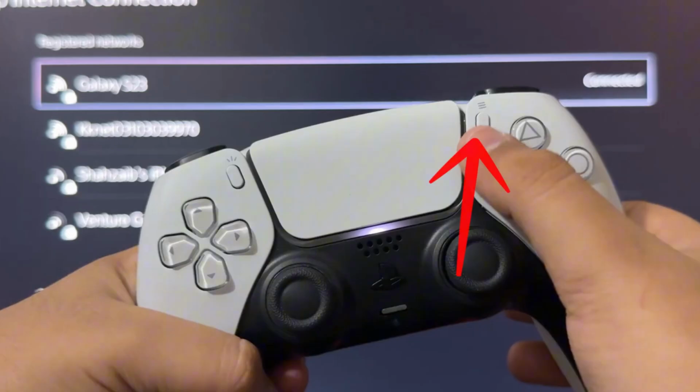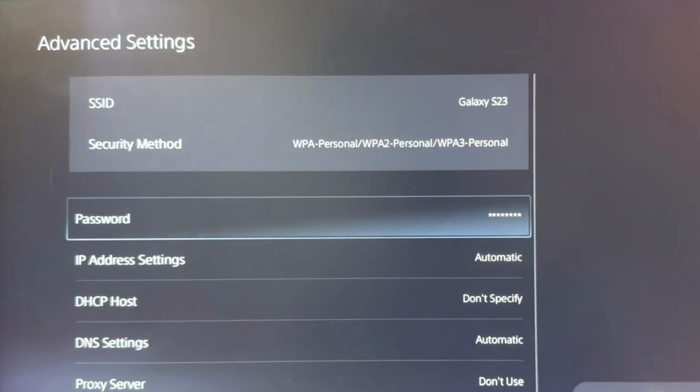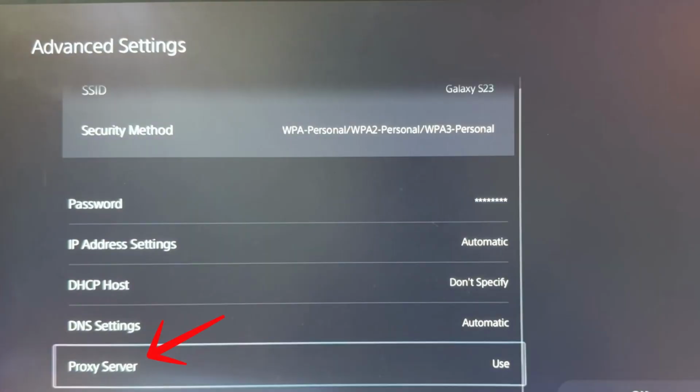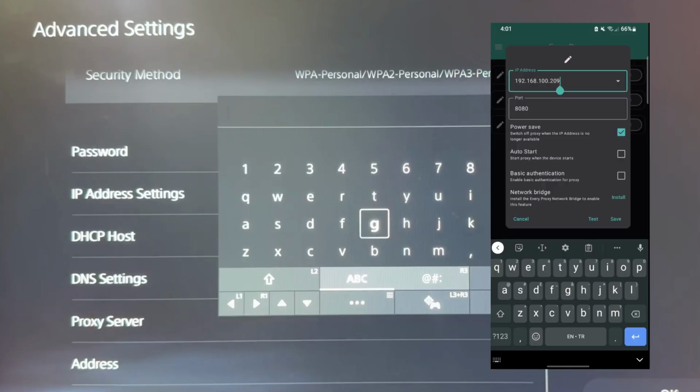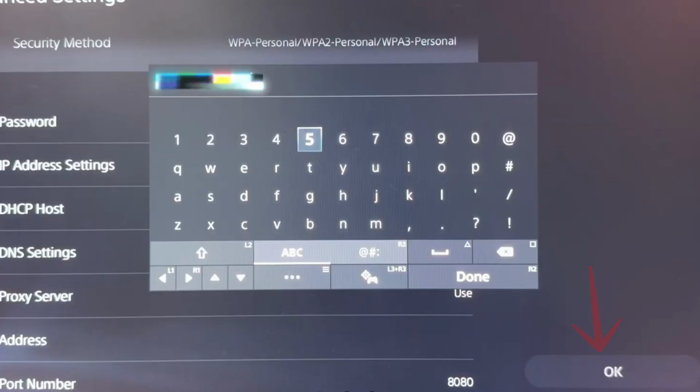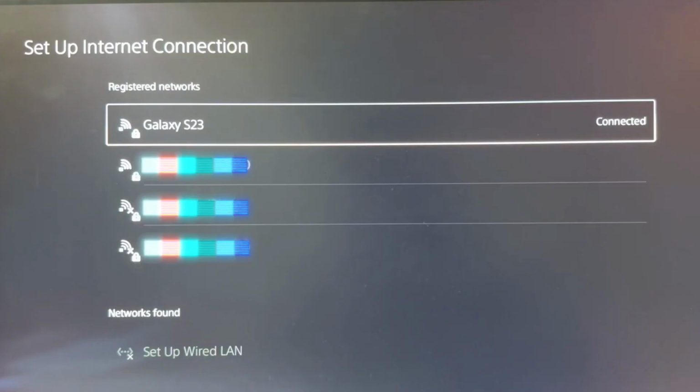After it connects, press the Options button on your controller and open Advanced Settings. Inside Advanced Settings, scroll down to Proxy Server, set it to Use, and enter the same IP address you used earlier in the Every Proxy app. Press OK, and your PS5 will now be securely connected through NordVPN.